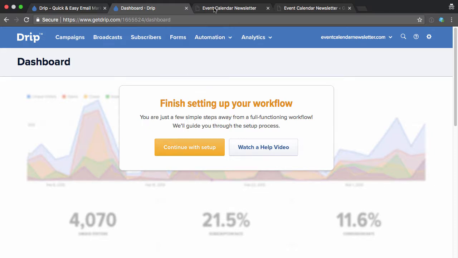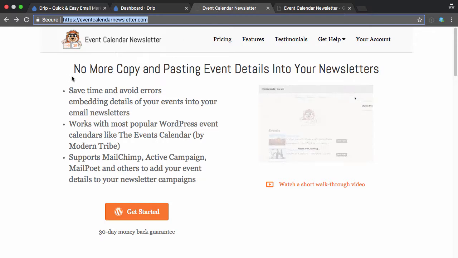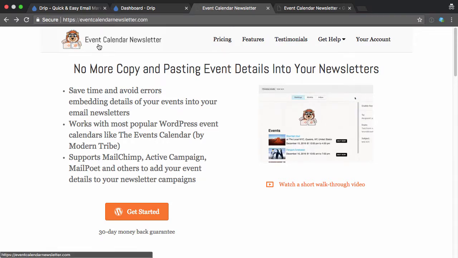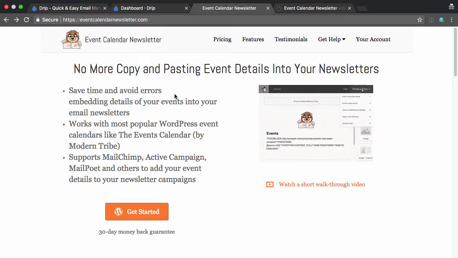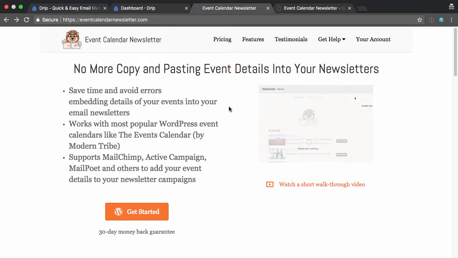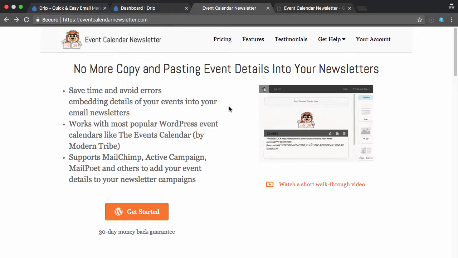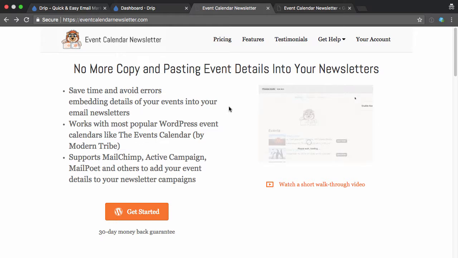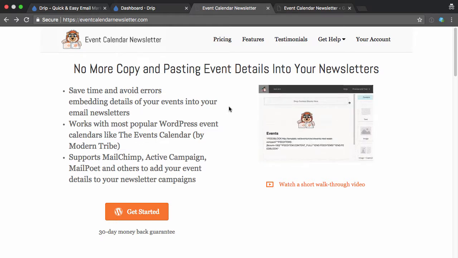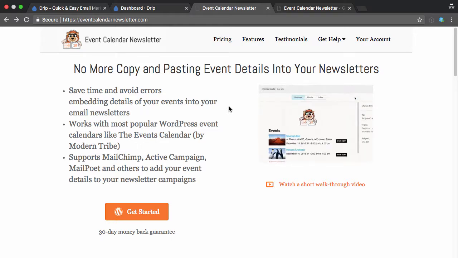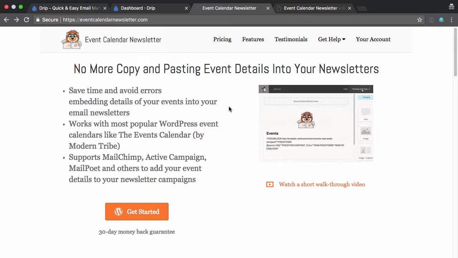So once you have that, you need to head over, if you don't already, and grab Event Calendar Newsletter, which is a plugin for WordPress to allow you to automate the sending of, say, an email every week saying, here are the upcoming events for the next week or 10 days. You could send daily emails of events that are coming up or new events that you've just added.